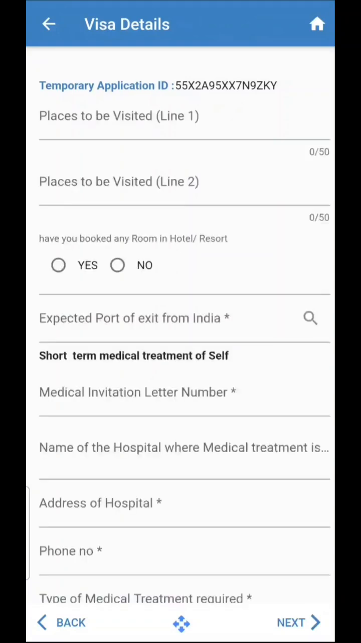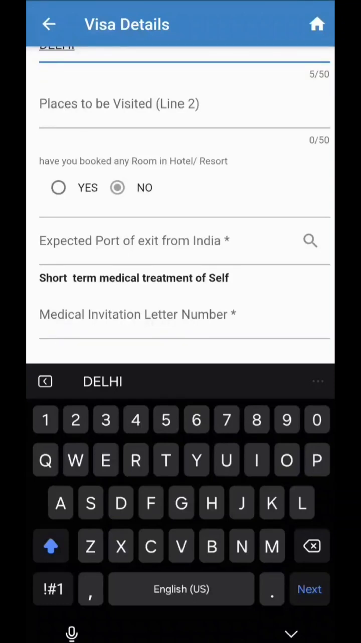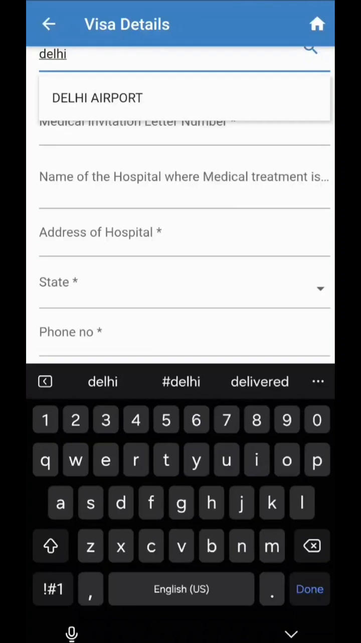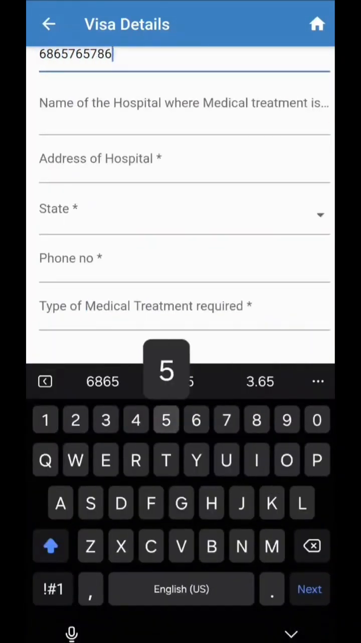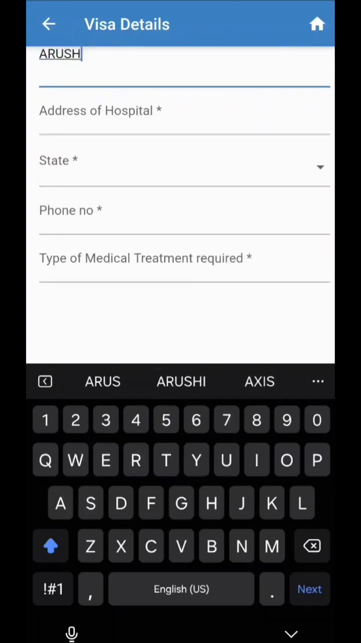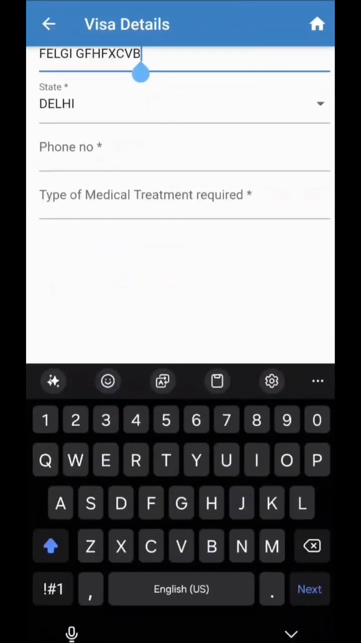Now it's going to the visa details tab. Places to be visited: where your hospital is located. Have you booked any room in a hotel or resort? I select no, but generally people do when they go, right? Port of exit, I'll just say Delhi. Medical invitation letter number. Name of the hospital, I just say Roosh Hospital, just a name. Address Delhi, state Delhi. I'm putting samples, guys.